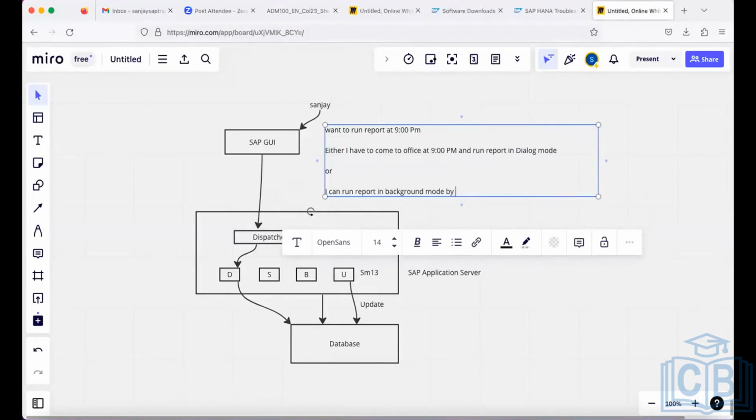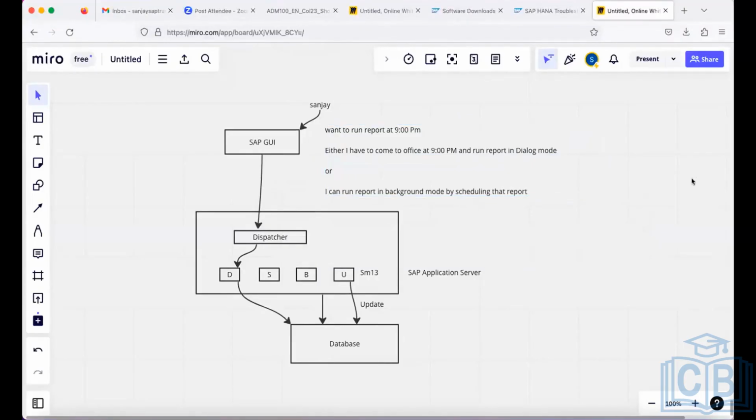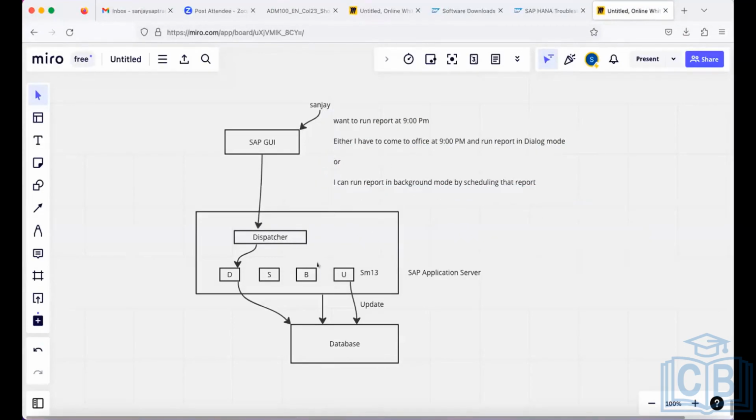By scheduling that, I need not come to office at 9 p.m. I can schedule the report to run at 9 p.m. Suppose I want to run a report at 9 p.m., I don't have to come to office. I can schedule the report in the background mode.